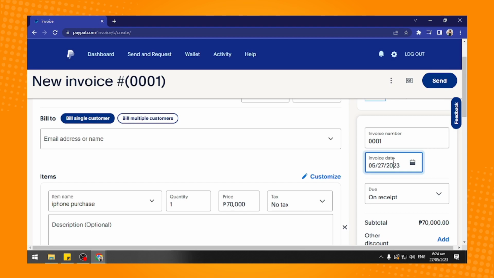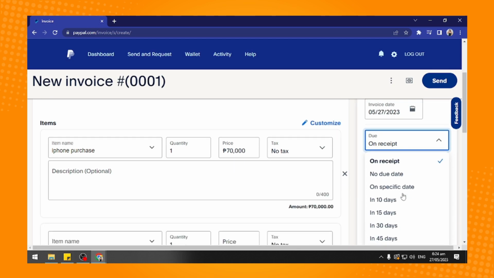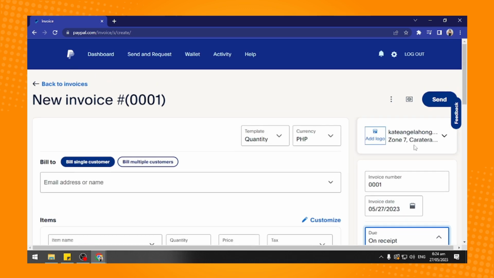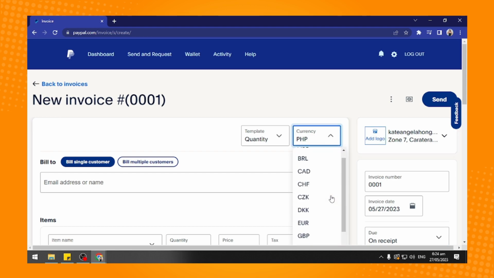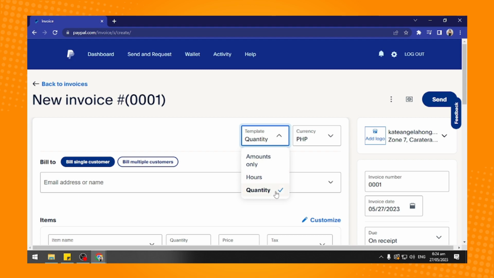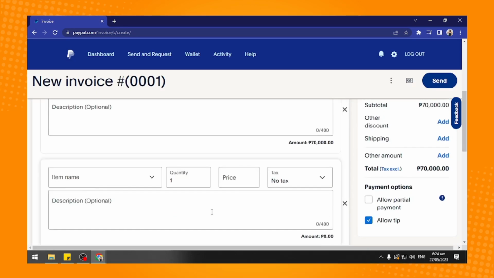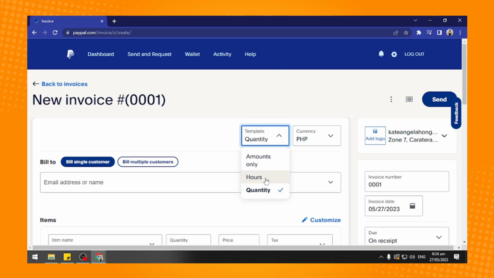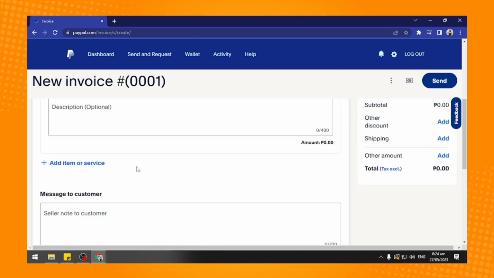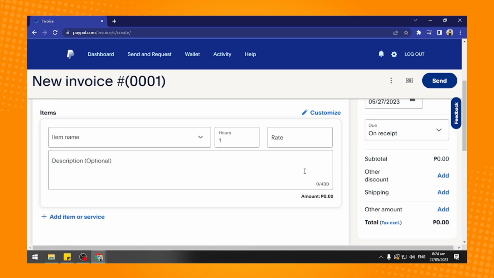And then for the invoice date, you can actually manipulate here, and on receipt here, just manipulate everything. If you have a logo for your store, you can also add there. For your currency, you can change it here. For example, for quantity here, this is the template for quantity. Right now, if you set it to hours, the template would be like this. And basically that is how you create invoice on PayPal.